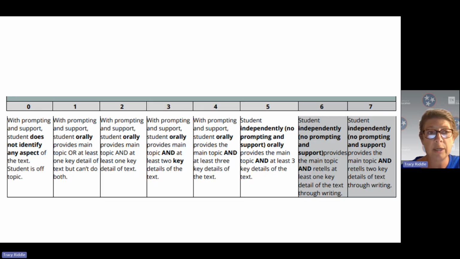Once you have your student work, then you want to look at your rubric. With the prompting and the support, if the student is not able to identify any aspect of the text, that is a 0. If they can orally identify the main topic or at least one key detail of the text, but they can't do both, that's the score of a level 1. With prompting and support, if they can orally identify the main topic and also orally give one key detail from the text, that's a level 2.